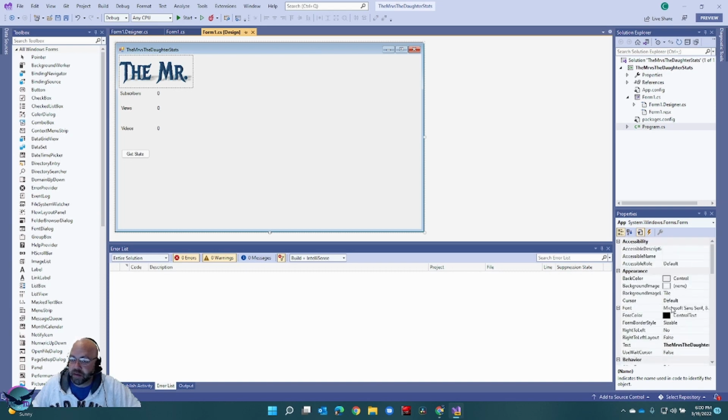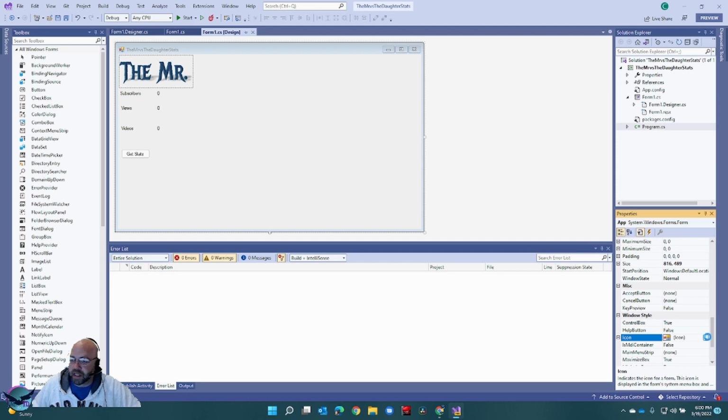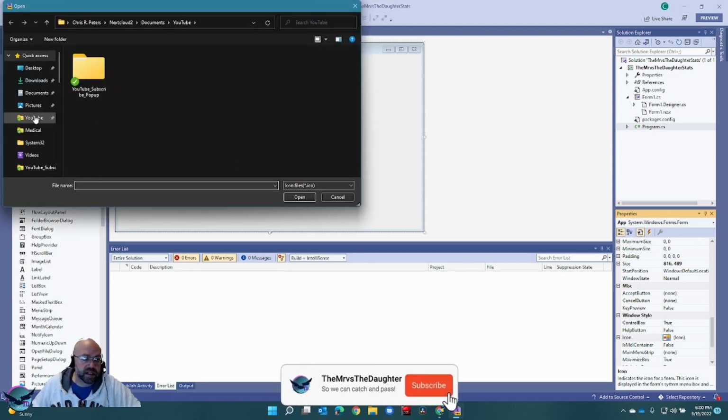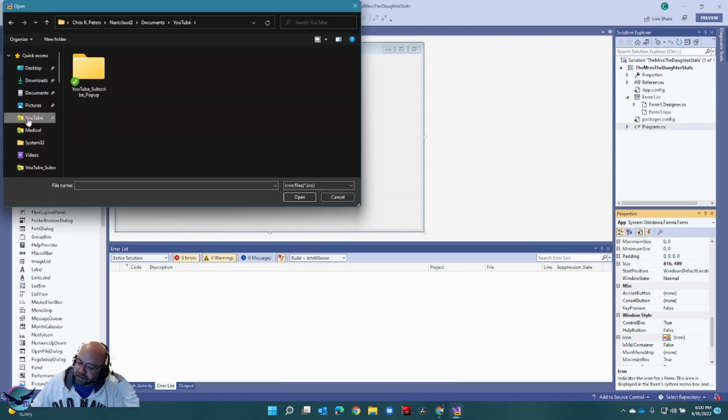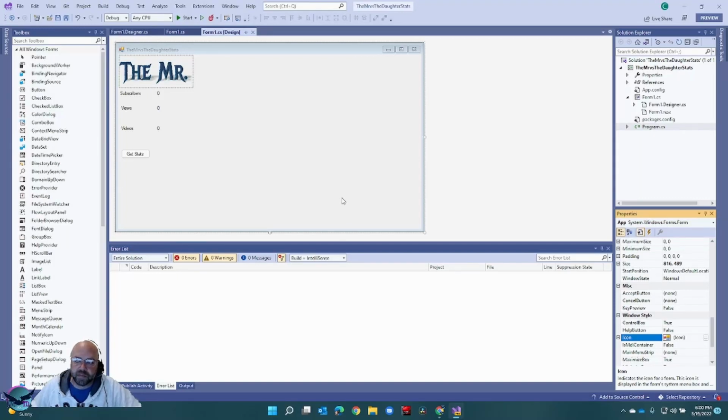Alright, so this is the form. I'm going to change the icon to ours, might as well, right? Oh, it's not an actual icon file, it's a PNG. Let's see if it'll let us change it. Nope. Well, I guess that's something we're going to have to add to our list here.